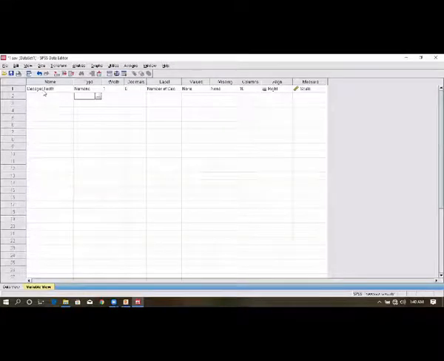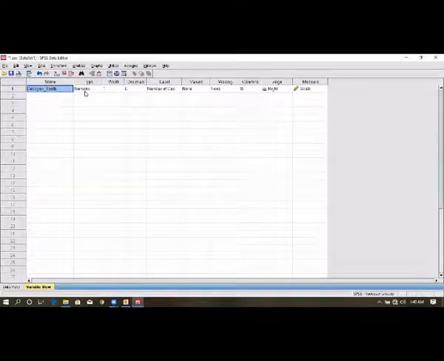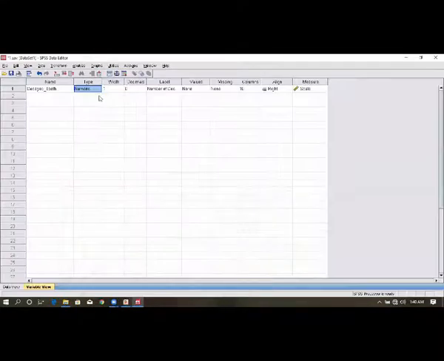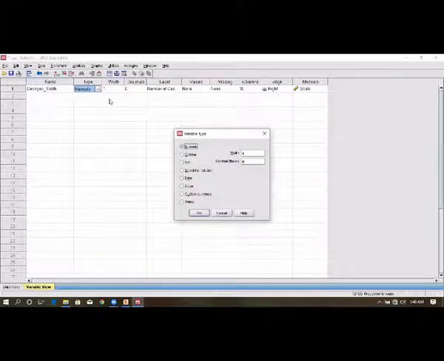Sorry, it will take the underscore only, and dots between these words. As my data is numeric, because it is in numbers, I place numeric here. Otherwise, as you click here, you have other options. Whatever you select depends upon the data you have.